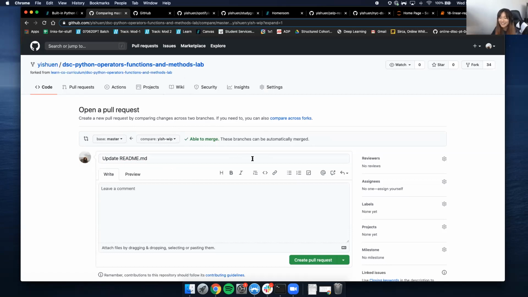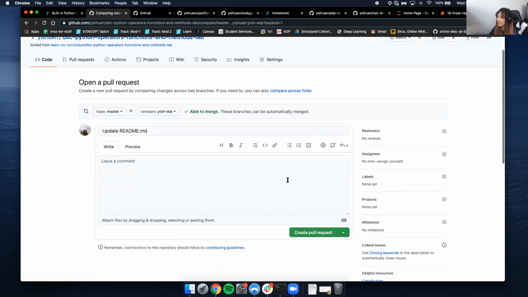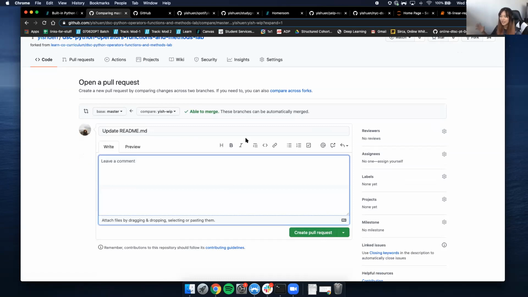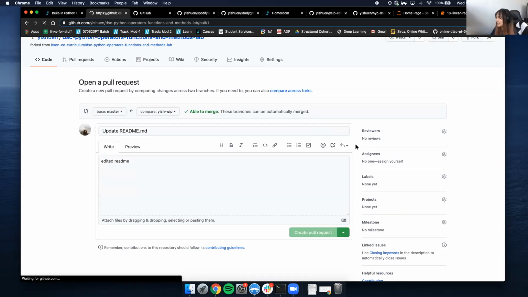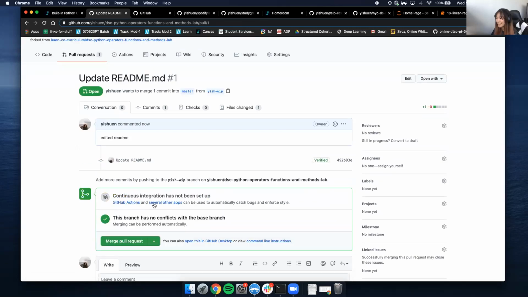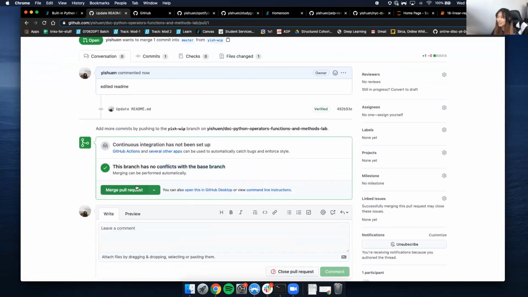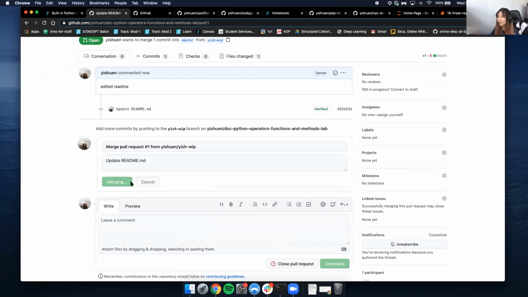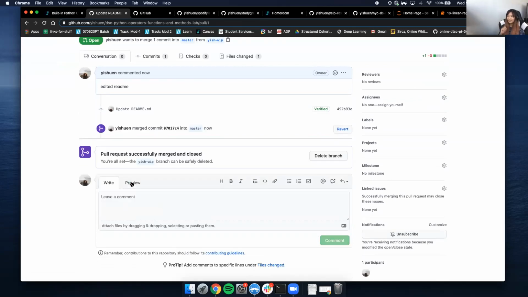And very likely, you'll have an automatic OK merge. So no obvious conflicts. GitHub is really good at recognizing what changes were made and whether those changes can be seamlessly added in. And then once it says that it's able to merge, we can just create that pull request. And sometimes if you want, you can put a comment like edited readme, create that pull request. It's going to take a while to check. No conflicts with the base branch, and we can merge that pull request. Confirm merge, and successfully merged.